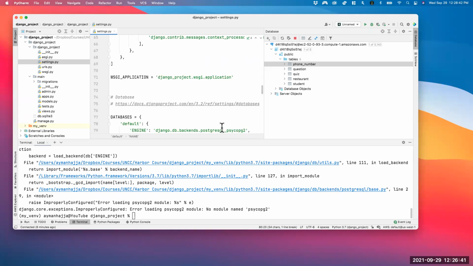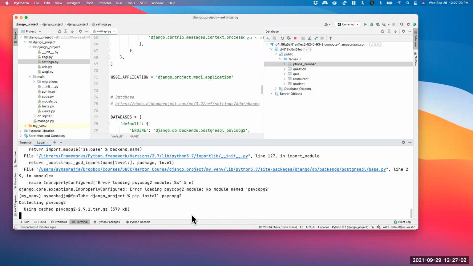you have to actually have a package in Python that will allow you to use this Postgres database. That's a module called psycopg2. So we can install it. Again, we are in the active virtual environment, so you can simply pip install. Let's try to install it.